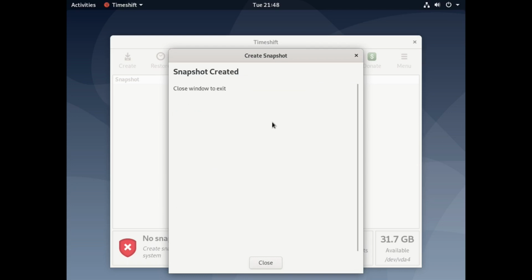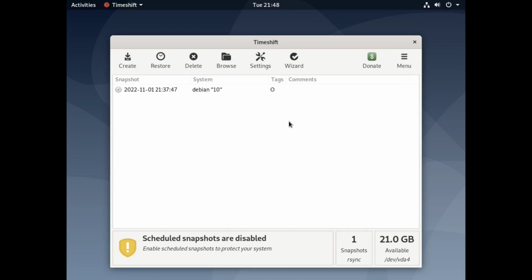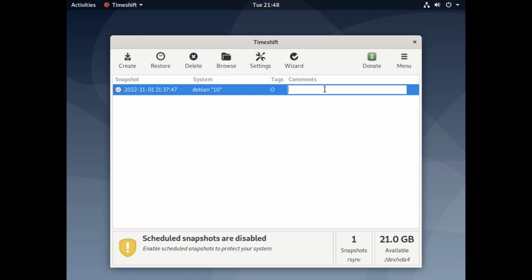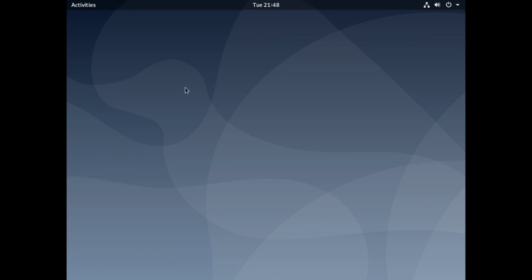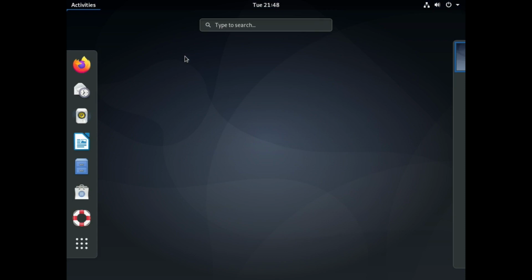And there we go. So now what I think I'm going to do is give this a comment and call it fresh install. Yeah, like that. And then I guess we can close it. And then I'll launch terminal.